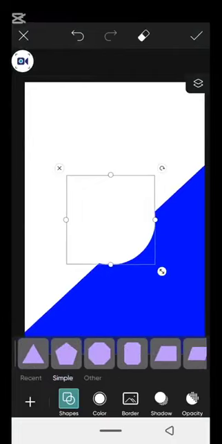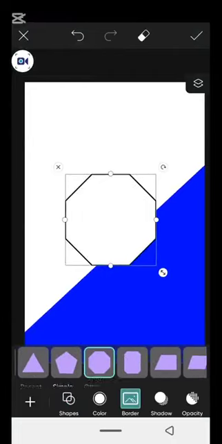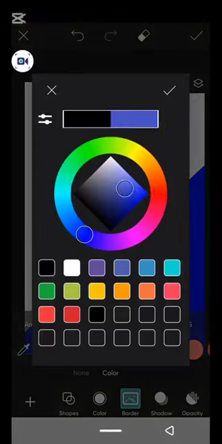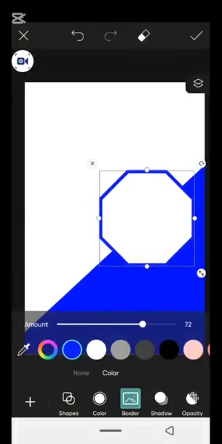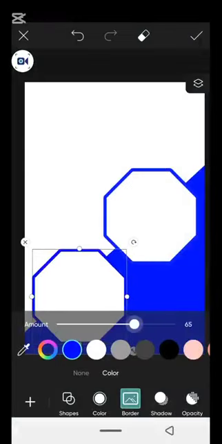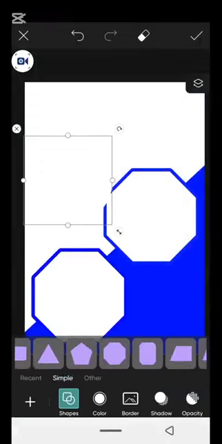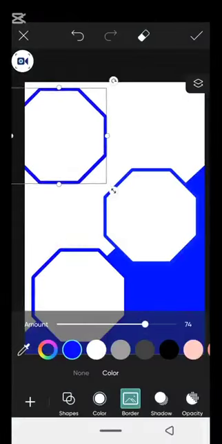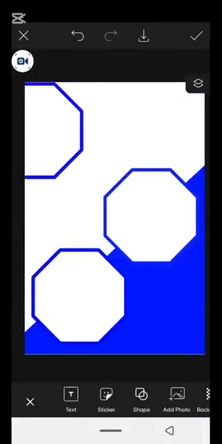Let me click to add another shape. Let me add this octagonal circle. Let me add the border. Let me click on shape to add another shape. Let me increase the border. Let me click on shape to add another shape. Let me place this shape at that side to create another. This is another empty player background.